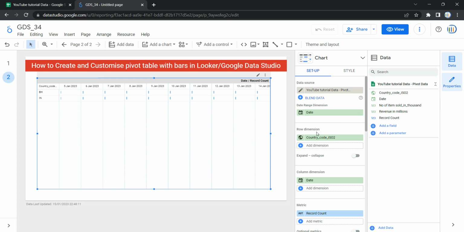Now the next option that we have over here within setup is row dimension. So before we discuss this row dimension, first let's try to understand what exactly is a dimension. So dimensions are the data categories. The dimension values are the data contained by the dimension, such as names, descriptions, or other characteristics of a category. Now this row dimension provides the breakdown of rows in the pivot table.